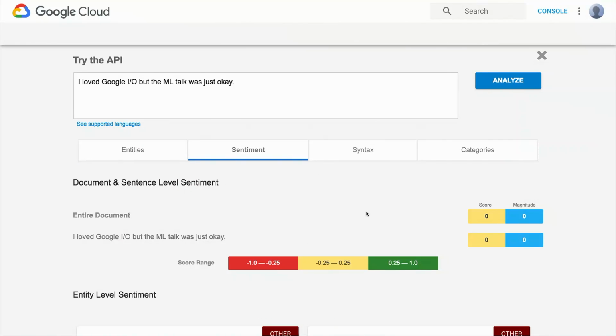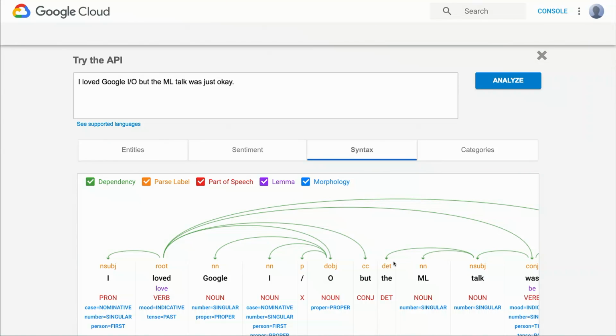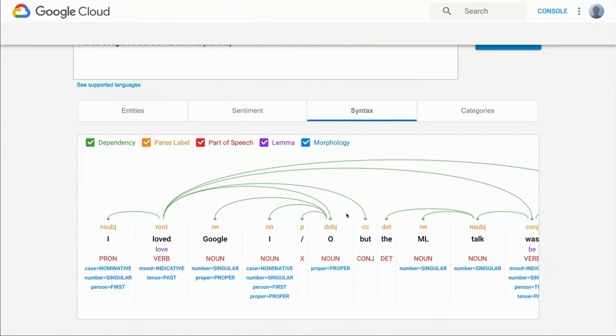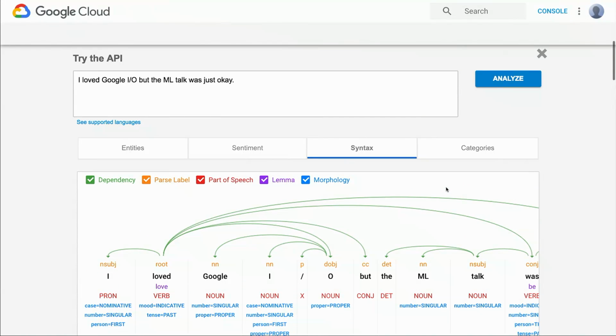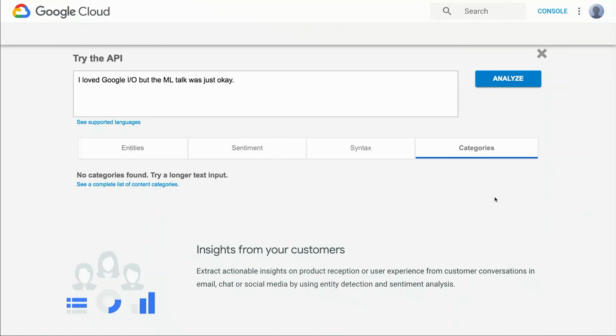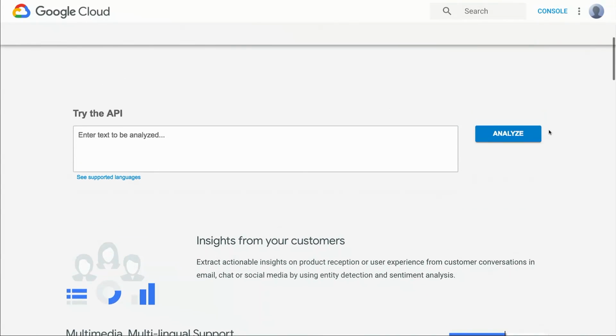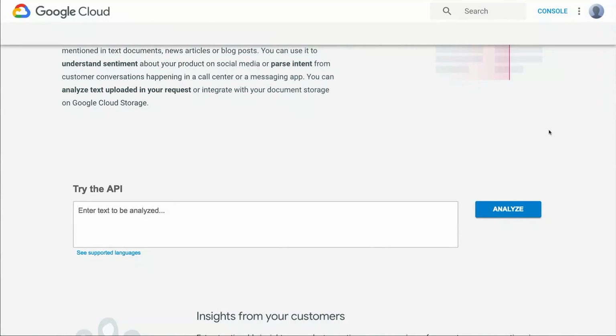We also get the aggregate sentiment for this sentence. And we can also look at the syntax in detail, see which words depend on other words, get the parts of speech for all the words in our text. And then if our text was longer than 20 words, we could make use of this content categorization feature, which you can also try right in the browser. And you can see a list of all the categories that are available for that. So that is the natural language API. If we could go back to the slides.